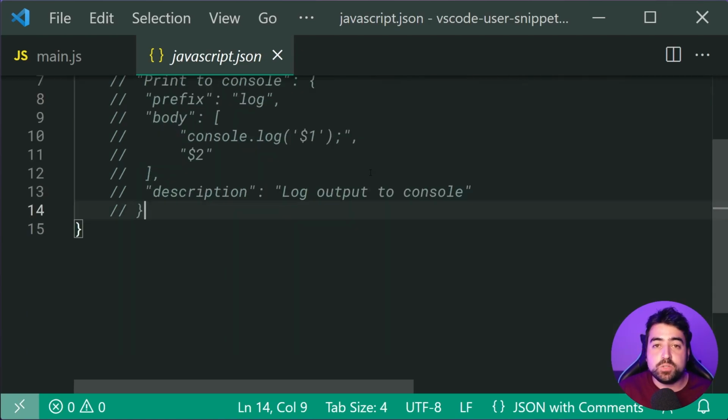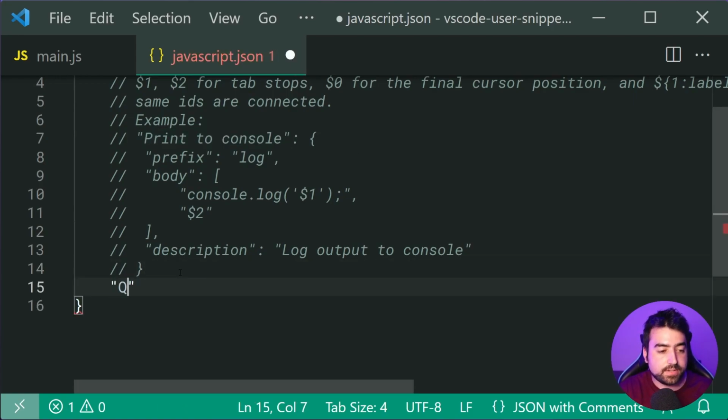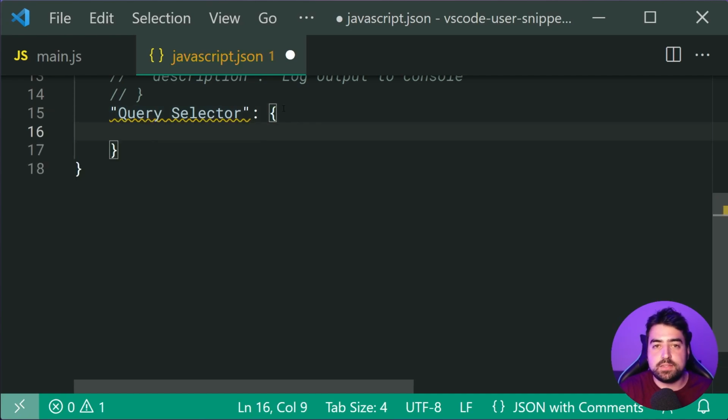As you can see, you begin by specifying the name of that snippet. So if I go down here, I can now type out query selector as my snippet name. I can now specify an object, and inside this object here, we're going to define a couple of things. The first thing is, what is the shortcut in order to make this snippet activate? So I'm going to type out prefix and then say QS. So now when I type out QS in a JavaScript file, I want this snippet to be activated.